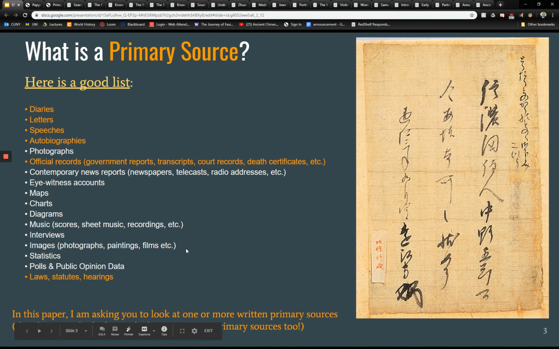And in this paper, I'm asking you to look at one or more written primary sources. So keep that in mind, they should be written. And the objects that we looked at previously, those were primary sources too, but we're moving on to a written source this time. Here's an example of a written source from a long time ago that I would look at in Japan. This is actually from one of the families that I studied from around 1200, but we won't get into it. We won't worry about what that actually says.